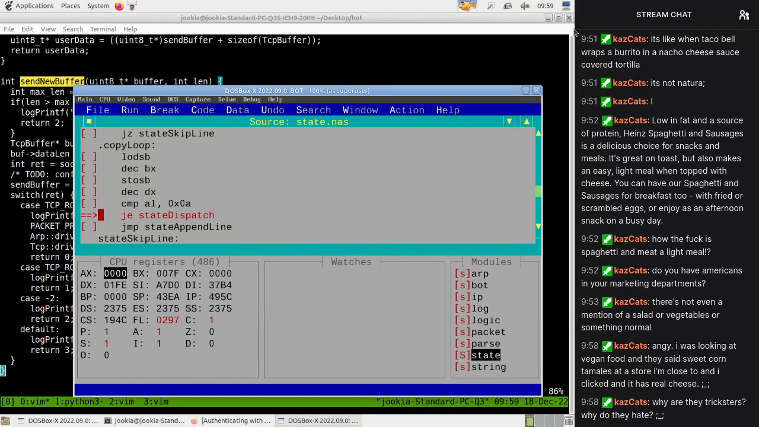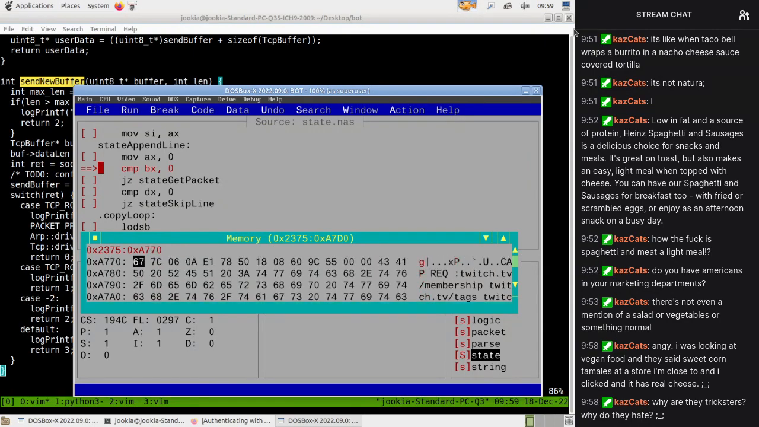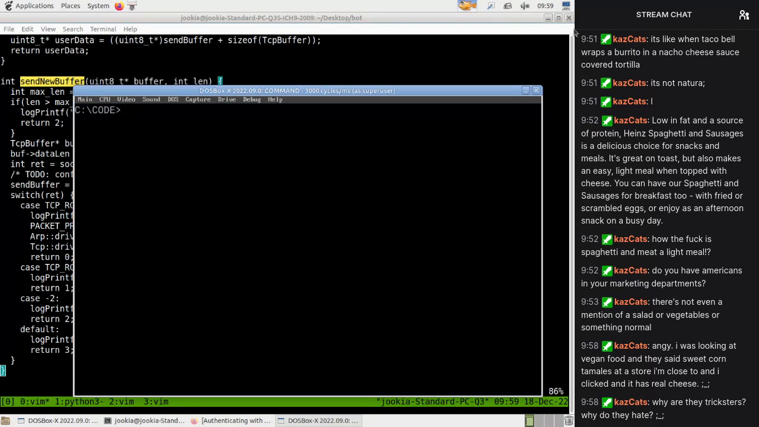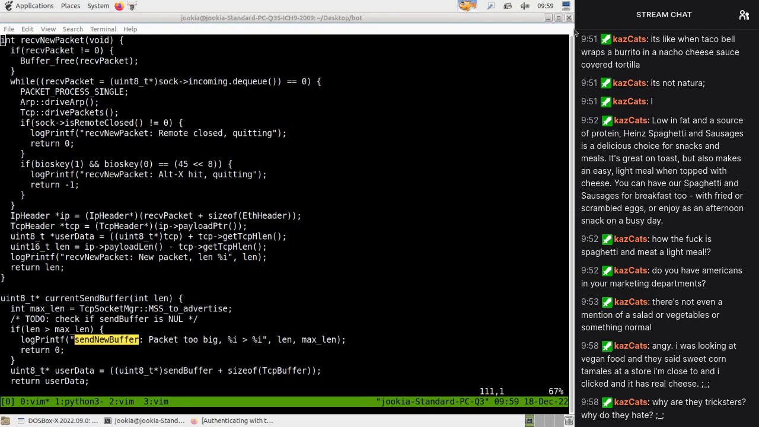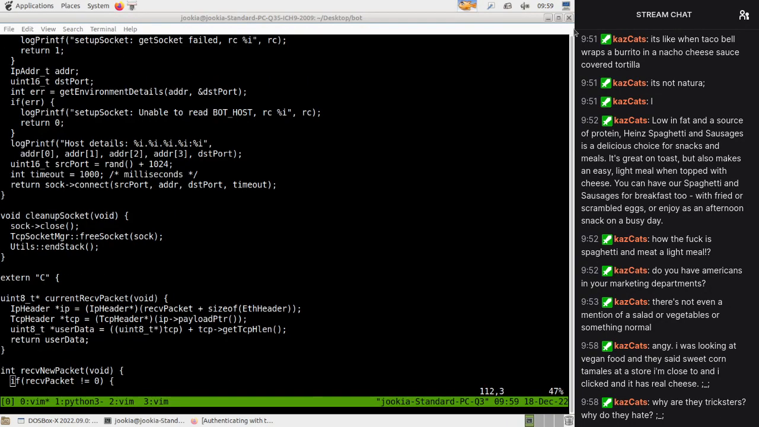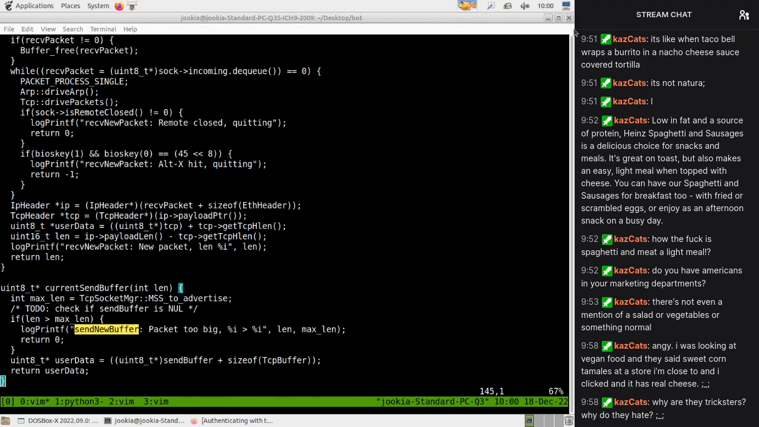So we still have data from the previous packet, but it looks like it's been replaced. Okay. So let's see. We receive a packet. Something is, the packet is being reused. We get current receive packet. That's correct. Receive new packet. That should overwrite the current receive new packet, I think. When we send it, it's overwriting our packet, I believe.